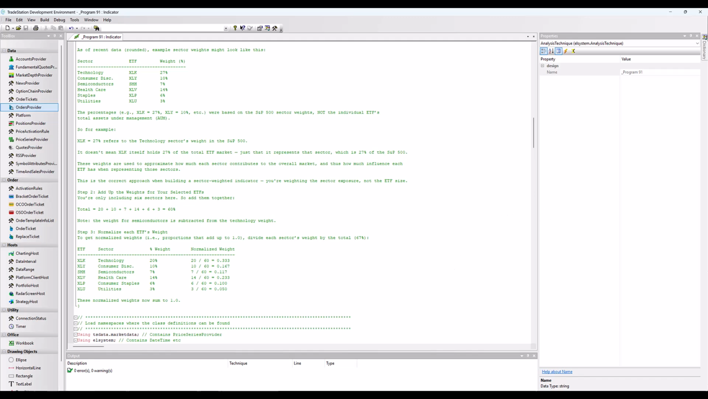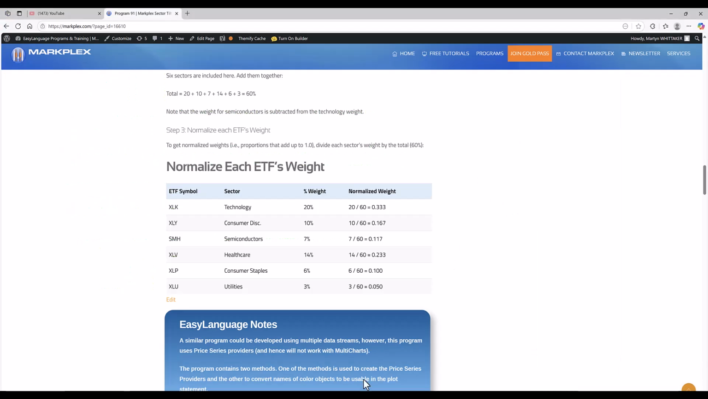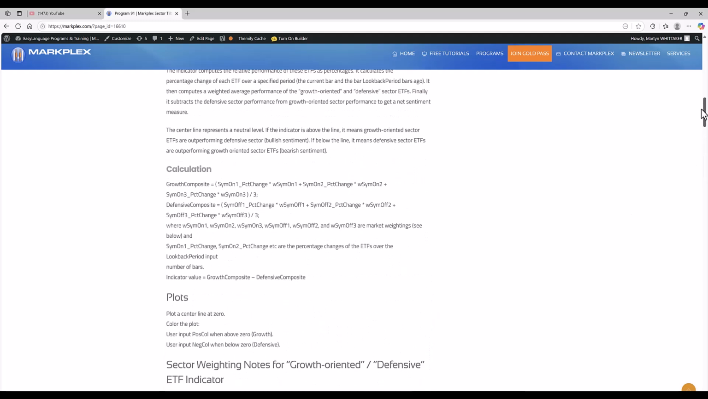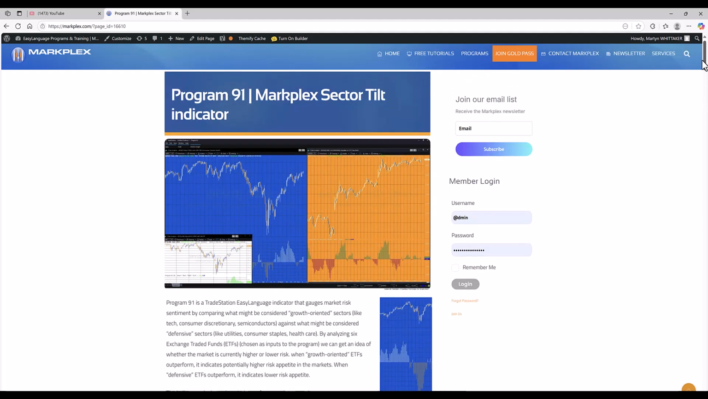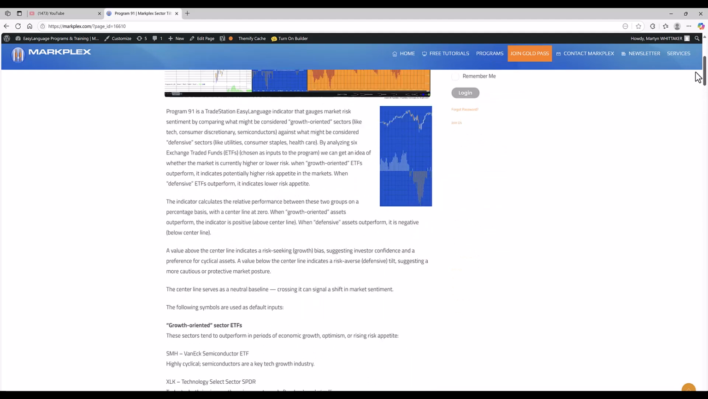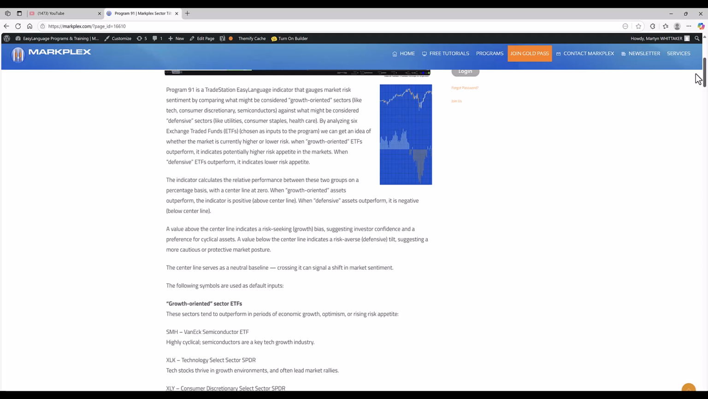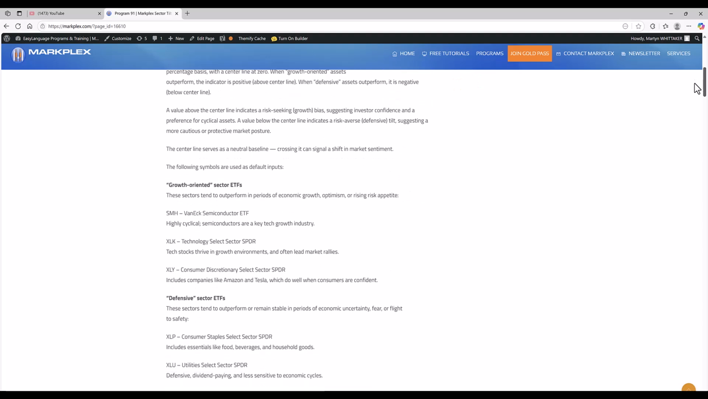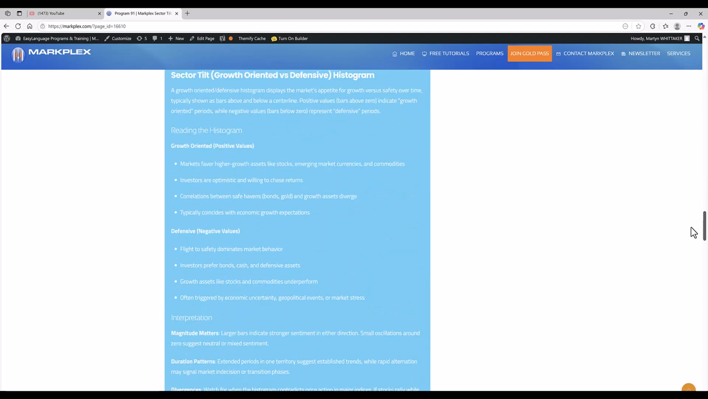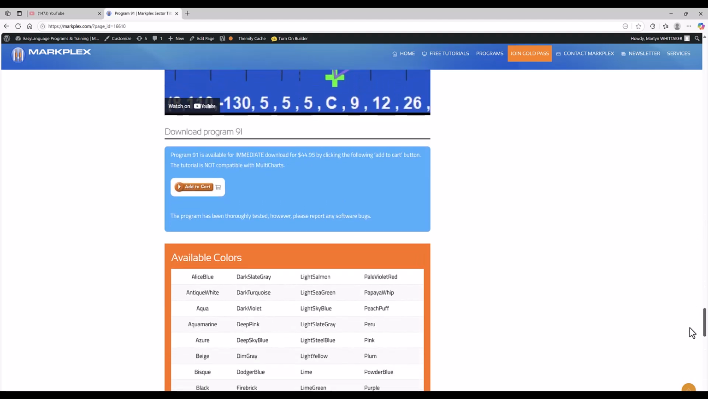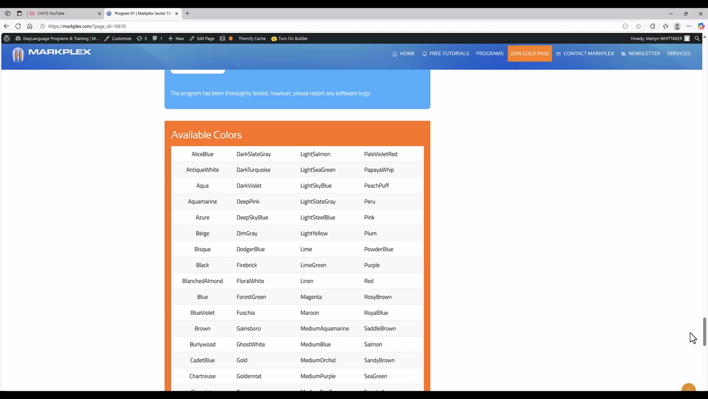On the program page, I've included quite a lot of detail about what the program does and how you might interpret it. Of course, you might disagree with my suggestion that certain sectors are growth orientated and others are defensive. And of course, you can use any symbols you wish. The other thing is, in terms of the colors, you can go down to the bottom and see all the colors that are available for including in the plots.